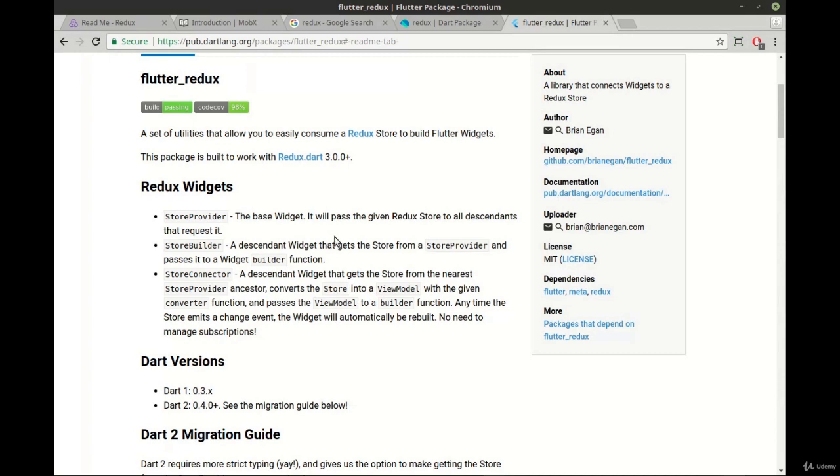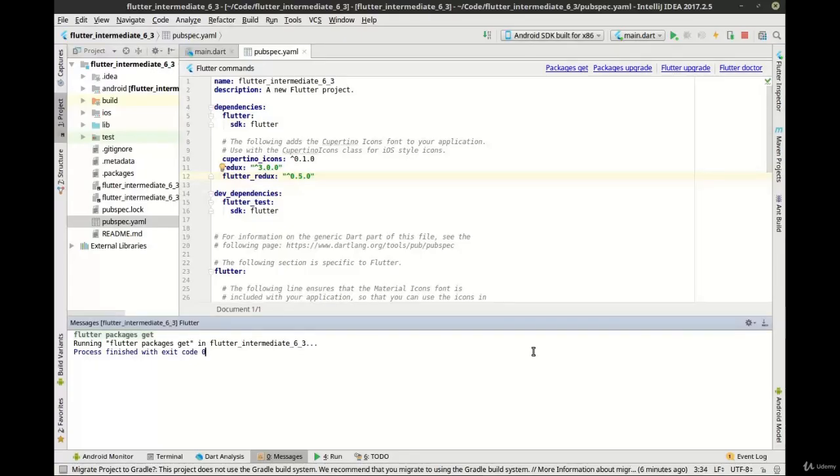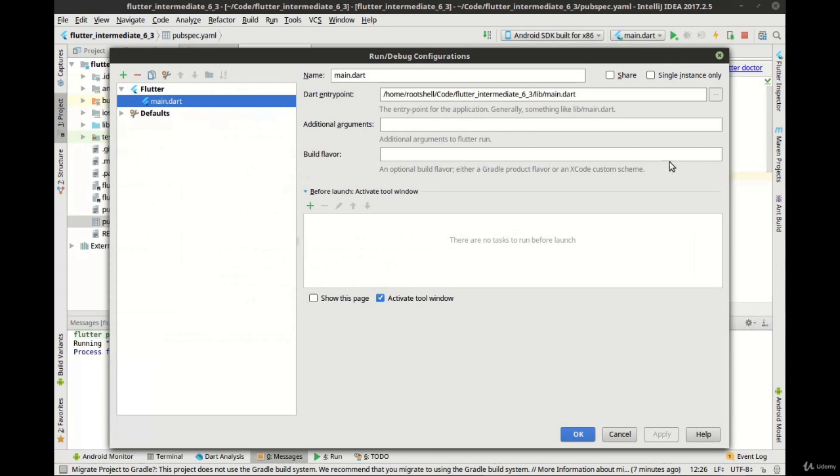Now, there are some requirements. You need to run this in Dart 2. To do that, let's go in here and edit our configuration. Because Dart 2 is not fully out yet, we need to say preview Dart 2. If you ever want to test your code to make sure it's Dart 2 compliant, just add the additional argument --preview-dart-2.